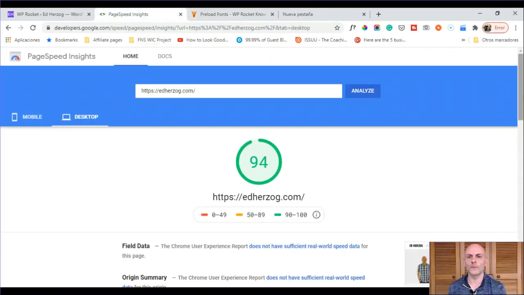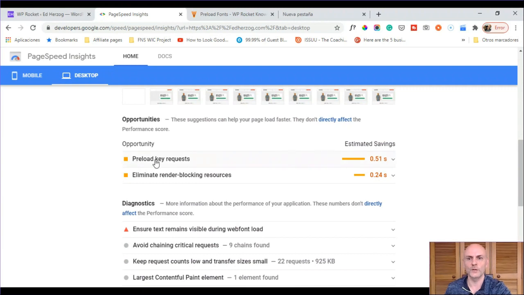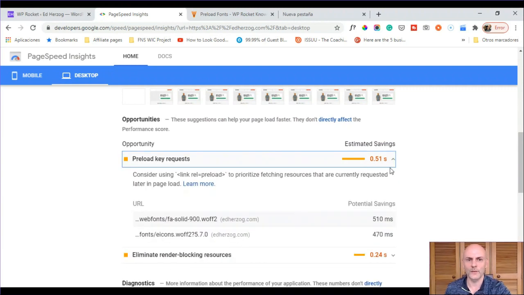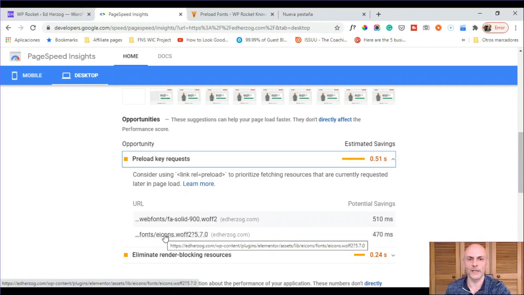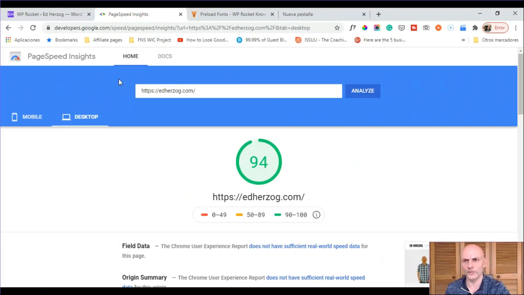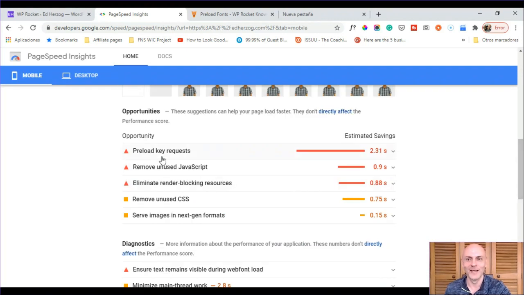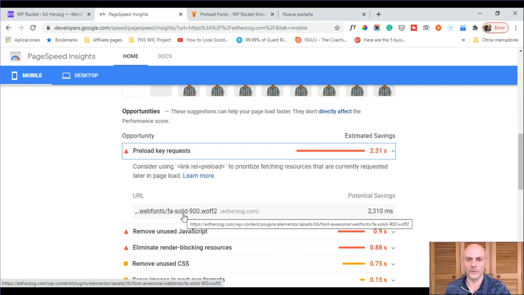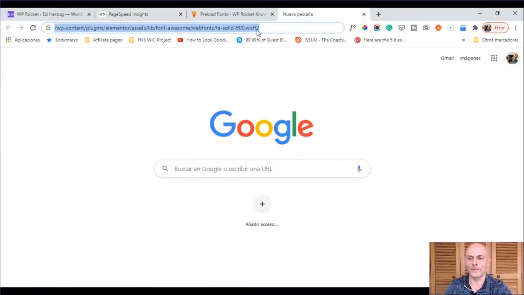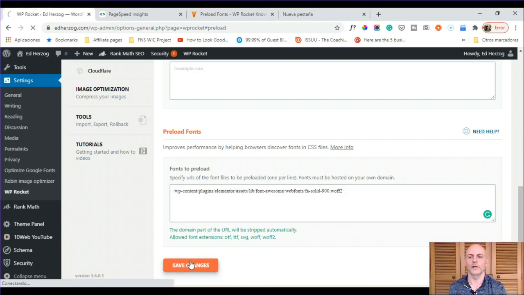So here I've run my page already through PageSpeed Insights. And if I come down here, I've got these things that say preload key requests. I click on that arrow and I see I've got two things here. One that's coming from Font Awesome, the other that's coming from eIcons. And if I come over here to my mobile version, which PageSpeed Insights doesn't seem to like as much as my desktop, I'm seeing that same Font Awesome file. So I'm going to go ahead and get rid of this one for now. I've already got the URL path there, so I'm going to copy that, paste it in there, and go ahead and save changes.